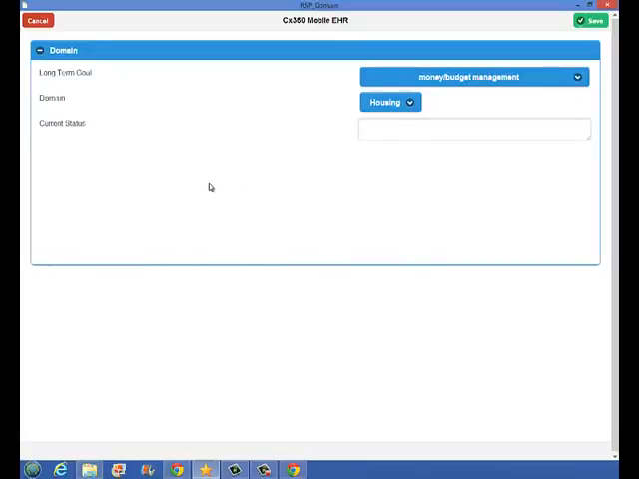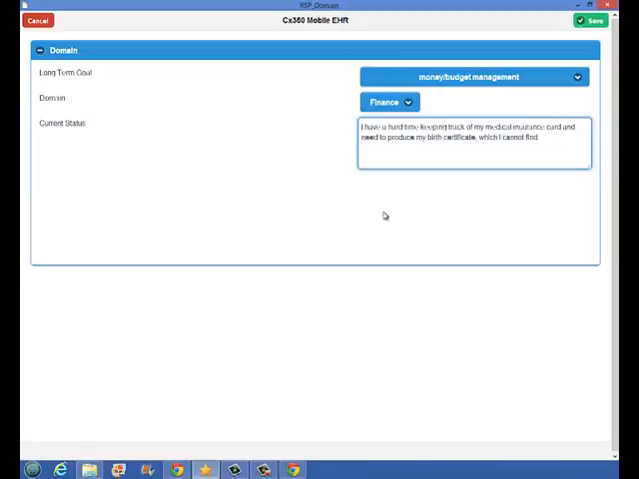Here's where we start to prescribe the domain. As you can see, the long-term goal was pre-populated from the screen before, and because this is a money and budget management case, we're going to pick the finance option. Here's where we'll document David's current status. In this particular case, David is stating that he's having a hard time keeping track of his medical insurance card, and he needs to produce his birth certificate, which he cannot find. To save this, again, we click on the green Save button, and we're going to go to the Next button to proceed through the workflow.